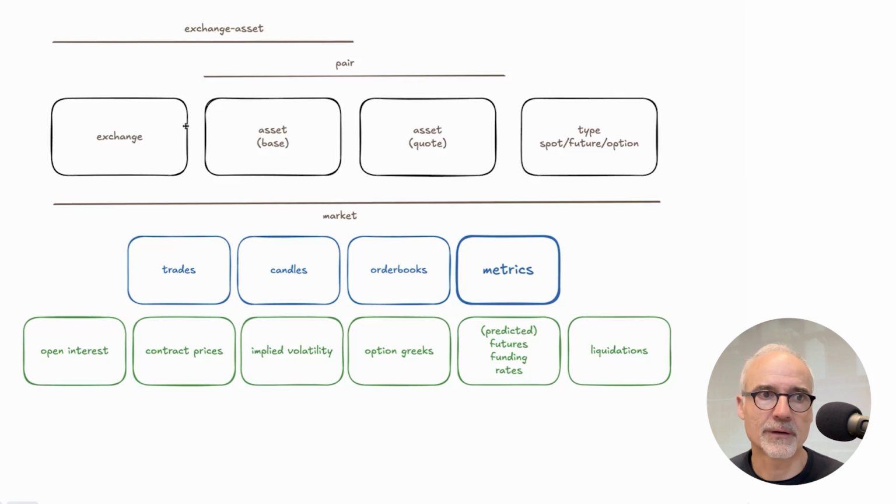When these pairs are traded on exchanges with a certain type, spot market, future market, option market, we call that combination a market, and we have metrics for the markets. And then we also aggregate among exchange assets. So for example, let's say you're interested in BTC at Deribit and you don't really care if the underlying quote of the index is USD or USDT. So then you are looking at Deribit BTC, that's the exchange asset that you're interested in to get aggregated metrics for.